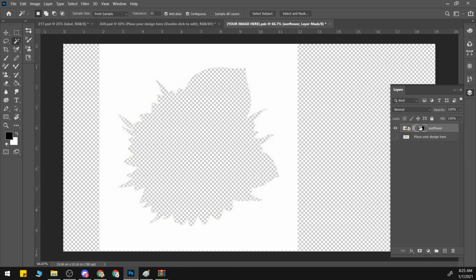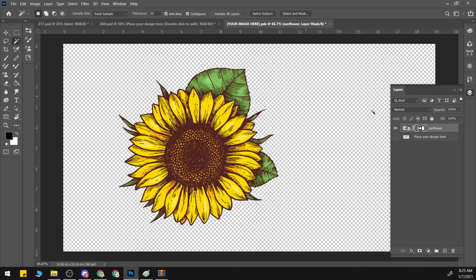I'm selecting the mask, right? And the mask is kind of like a tool to hide things that you don't want to show. So if this happens to you, it's very simple. You just press Control or Command I, and you will flip the mask, right? So now it's hiding just the white area and the sunflower is shown.